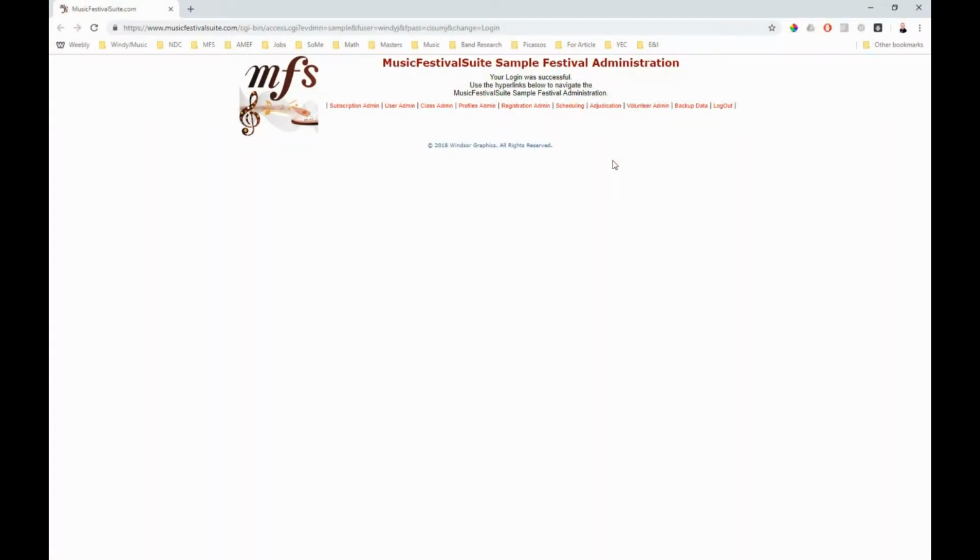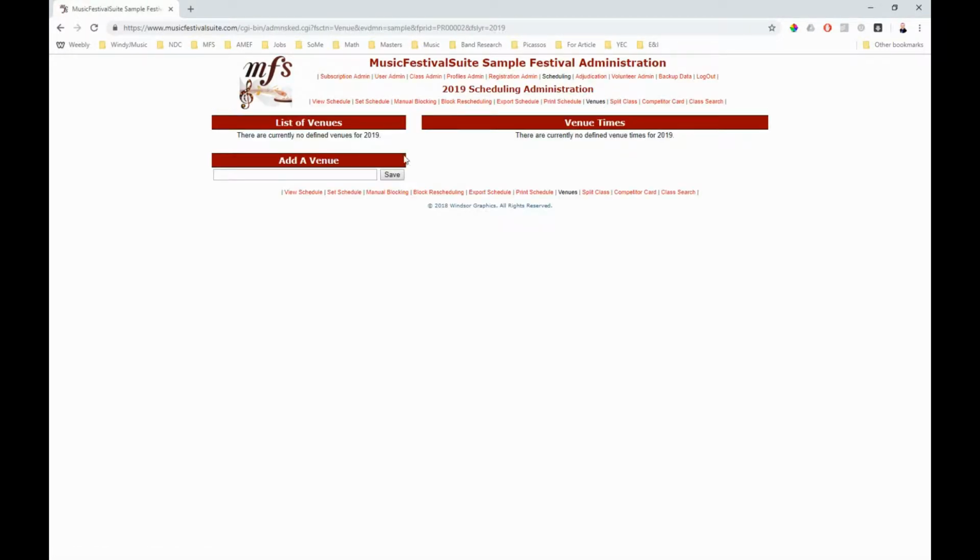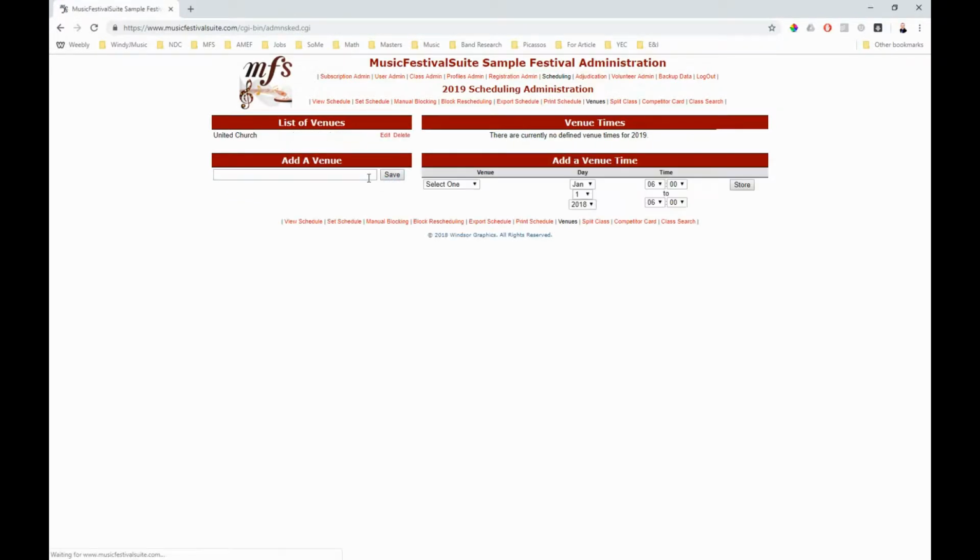The first thing we will set up is your venues. Access this by going to the Scheduling menu and then the Venues submenu. Here you enter all of the facilities that you're going to be using during your festival. Once you've entered all of your facilities, you'll be able to enter each day that those facilities are available, preferably in chronological order.